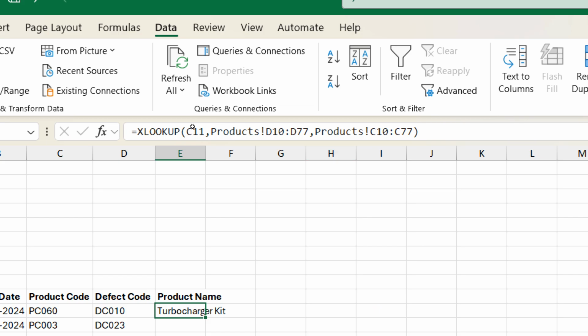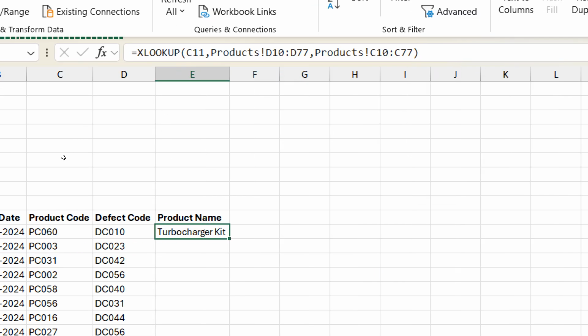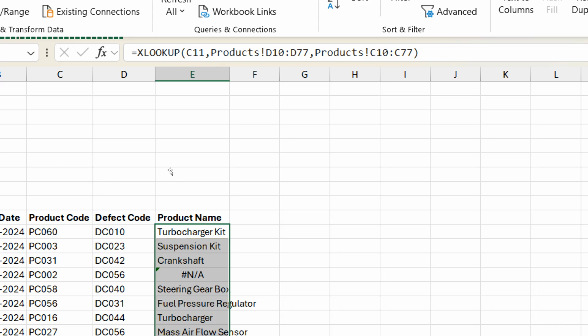Very simple. Copy this, it may throw an error. When I double click, it's throwing an error. Basically, we'll understand why it is throwing an error, then we'll see how to solve it. Last session, we didn't get the error.